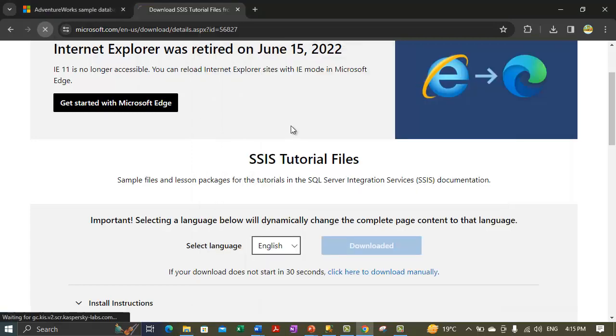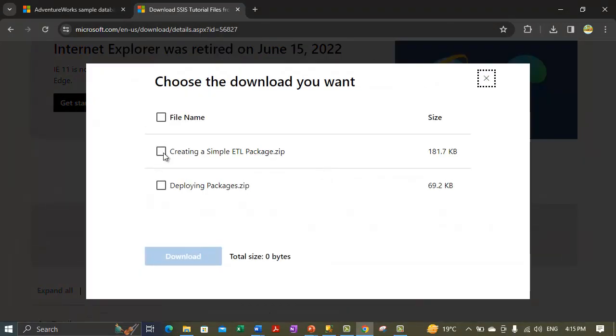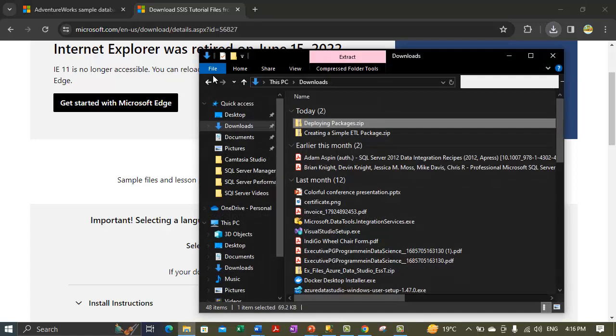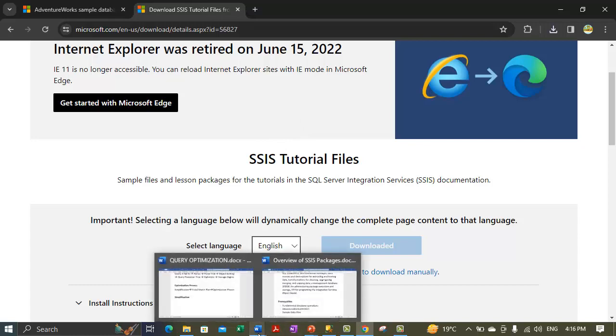So let's refresh this page, and if we click on the download again, let's select this one. So we have downloaded the other zip, now download the first one. So it has now downloaded the other file as well. So we have both the zip files, deploying packages and creating a simple ETL package. Alright, so our download work is done. Sample data files are downloaded. Let's go back to notes.